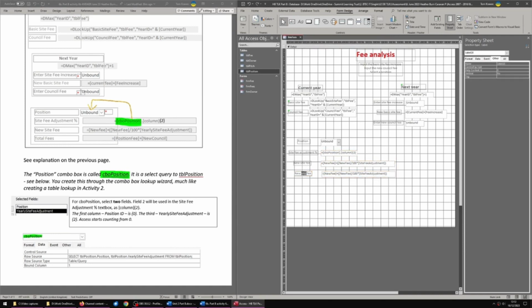So this is going to be total fees. This is going to be council plus new site fee. And that is just going to be new site fee plus new council. Let's check I've got the names right. Obviously, Access will tell me if I got it wrong. This is called new council, so that's correct. So when I click on this box in the name, I can see new council, which is there, yep. And this one is called new site fee, yep.